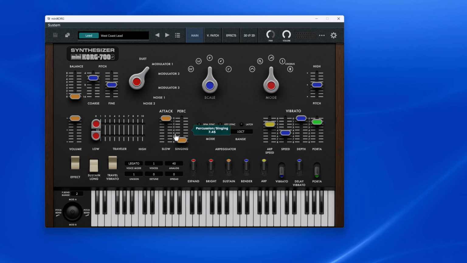So it's interesting. It's quite quirky but interesting to play with, and lots of little options on there for you to play with, so I really like that one.